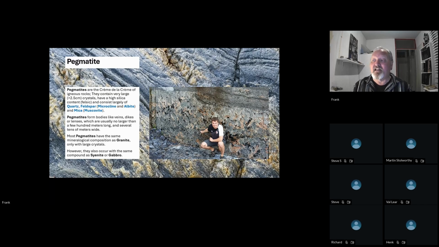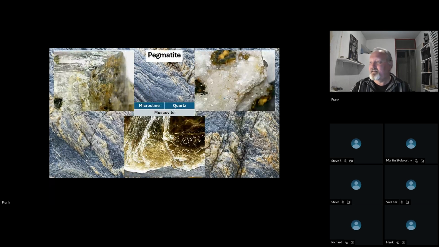Pegmatites form bodies like veins, dikes, or lenses, which are usually no larger than a few hundred meters long, but tens of meters wide. Most pegmatites have the same mineralogical composition as granite, like I said, only larger crystals. However, they also occur with the same composition as syenite and gabbro. So these are the normal minerals which you can see in a pegmatite.